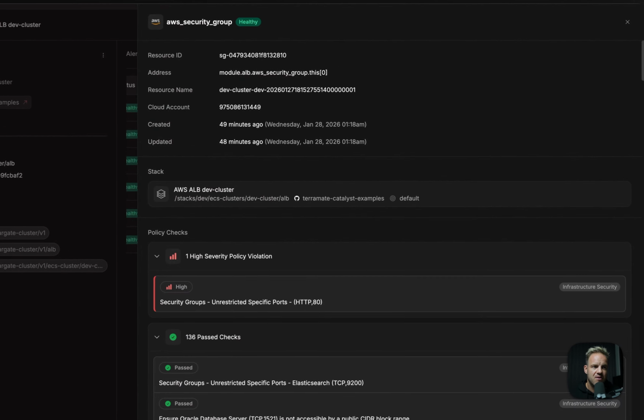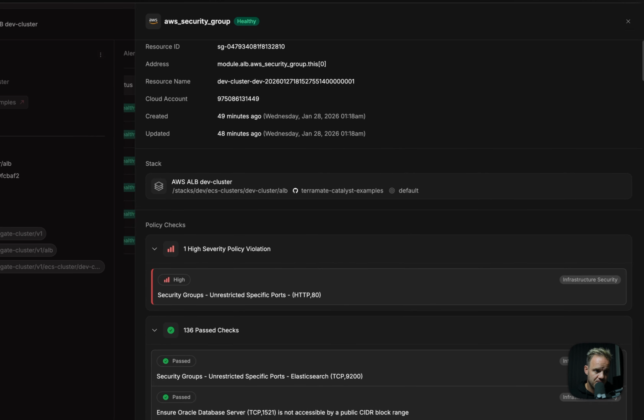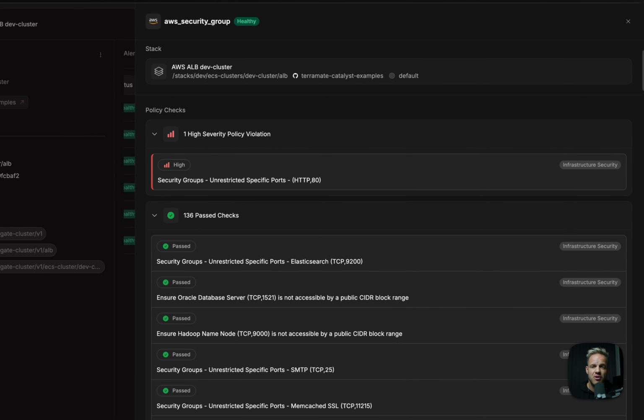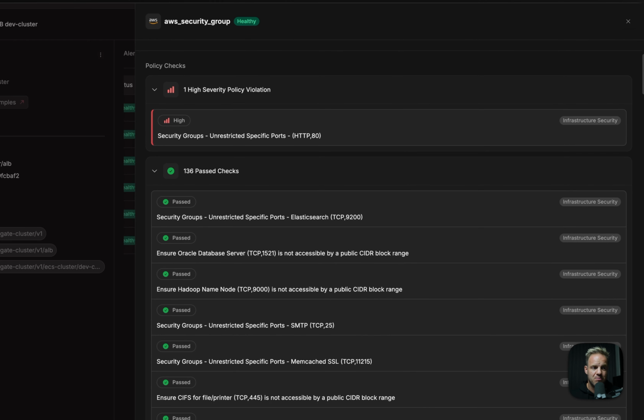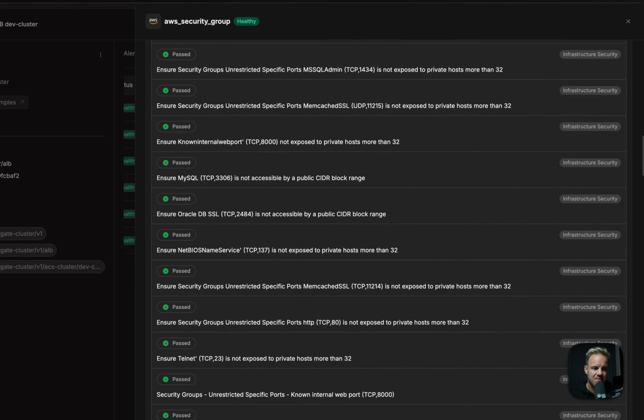Let's take a look at this resource. We can see the resource ID, the address, the name of the resource, the cloud account it belongs to, when it was created, when it was last updated, the stack it belongs to, and we see policy checks. Policy checks are pre-configured policy frameworks in Terramate Cloud, such as, for example, the CIS Center of Internet Security benchmarks. We can see that this security group has unrestricted ports. We can also see that 136 additional policies are passing.